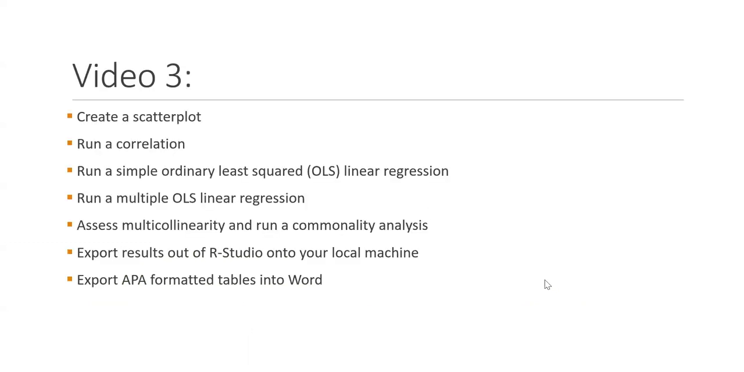In this video, we're going to talk about when to run a scatter plot, run a correlation, run a simple ordinary least squares or OLS linear regression, and run a multiple OLS regression, so multiple variables, one dependent variable. We're going to run and assess multicollinearity and run a commonality analysis, one of my favorites. I'm going to show you how to export results out of RStudio onto your local machine, as well as how to export APA formatted tables into Word.